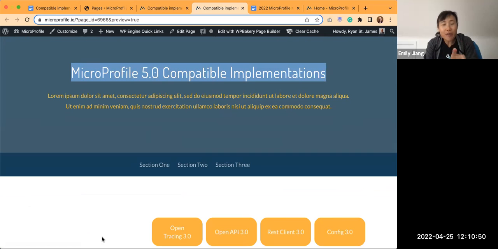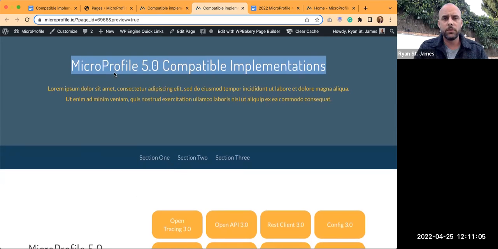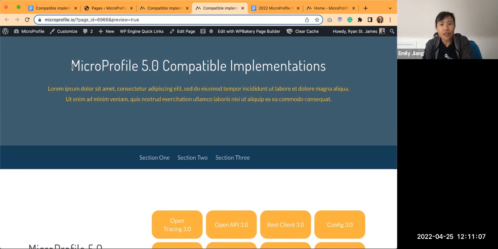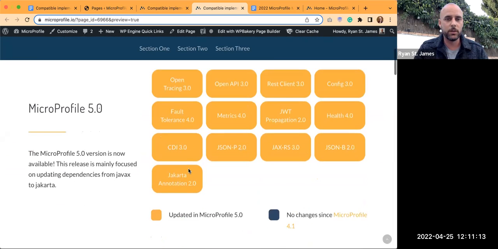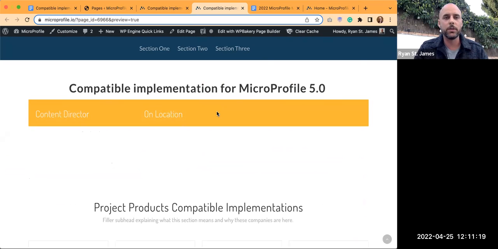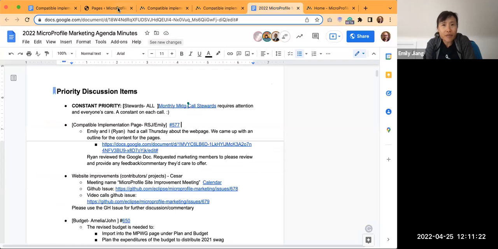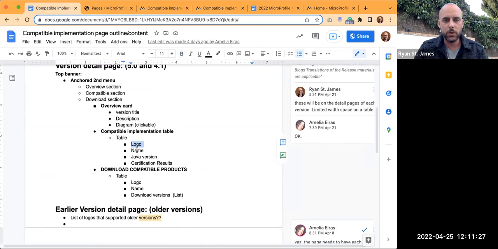For this page, basically on the top tile, we list all the things, and then Ryan, we'll list the compatible implementation logos, right? Compatible implementation for 5.0, correct? Yeah. So you go to 5.0, and then there will be sections here. You wanted this diagram. Yes. Then it went down, and I didn't get to finish it, but there would be a table here, and the columns would be logo, name, Java version, certificate results.